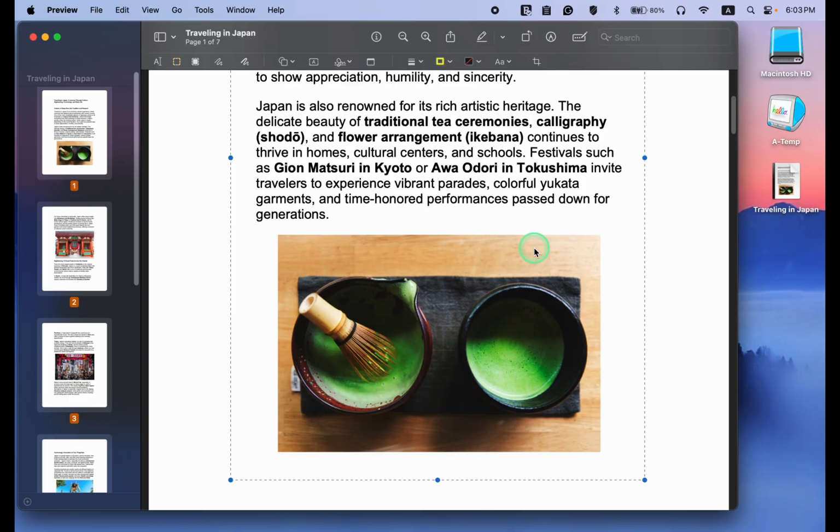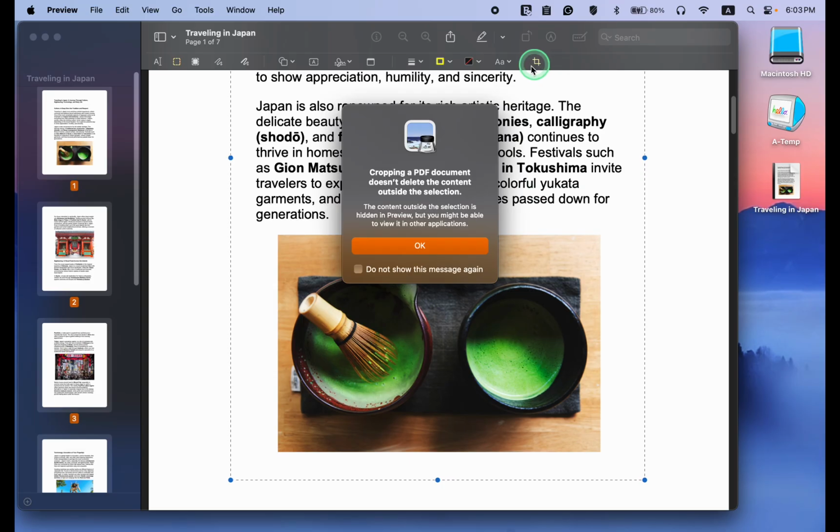Once you are satisfied with your selection, click the Crop to Selection button. Then click OK to remove the white margins from your multiple-page PDF document.